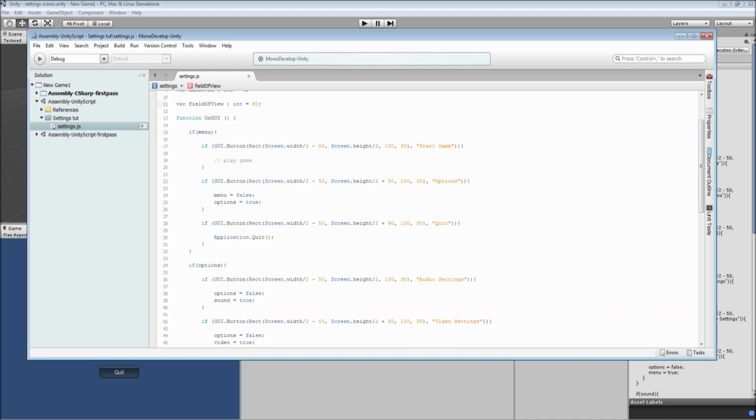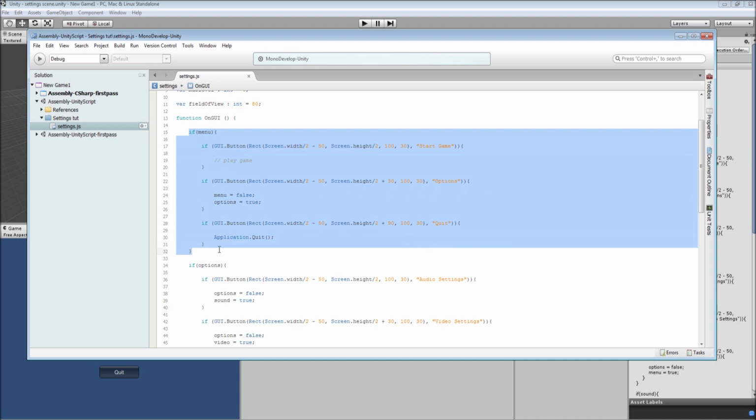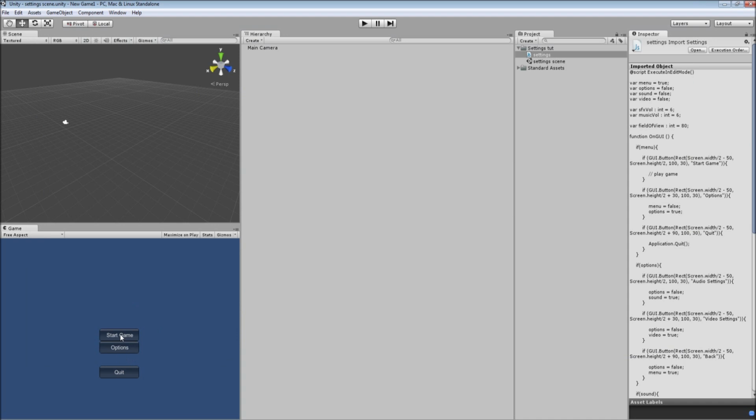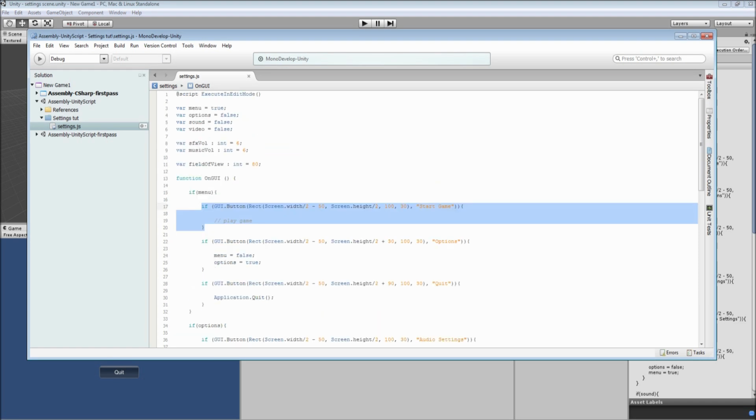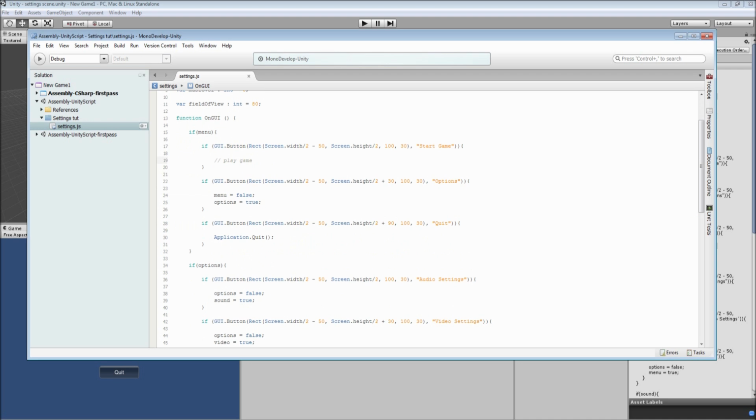Moving on down, inside our function OnGUI we've got a little if statement, and that's our menu part. That's the bit we see here. We've just got three buttons: start game, options, and quit. If I go through them, start game will play the game. What that'll do is you'd make menu false in there, and then you'd start the game, whether you change scene or whatever you wanted to do.